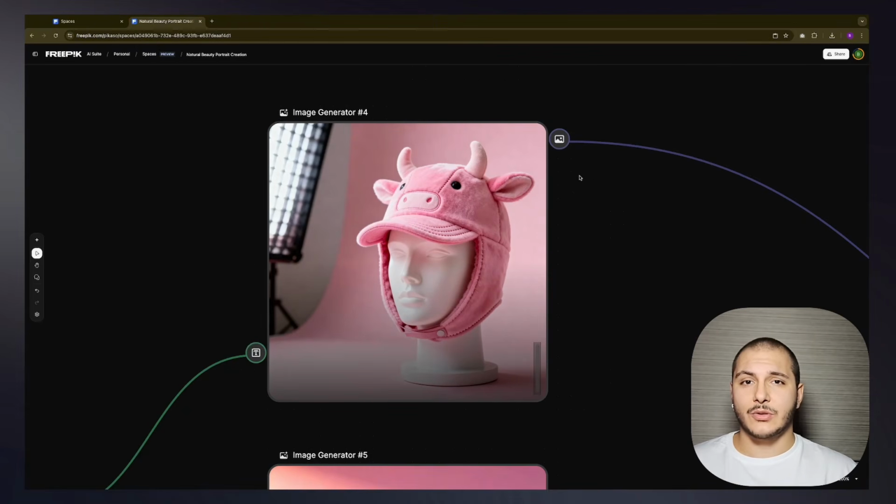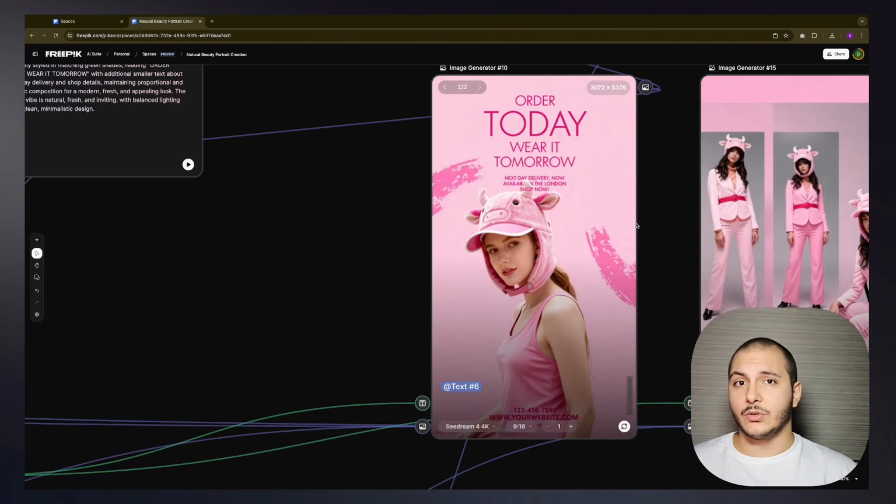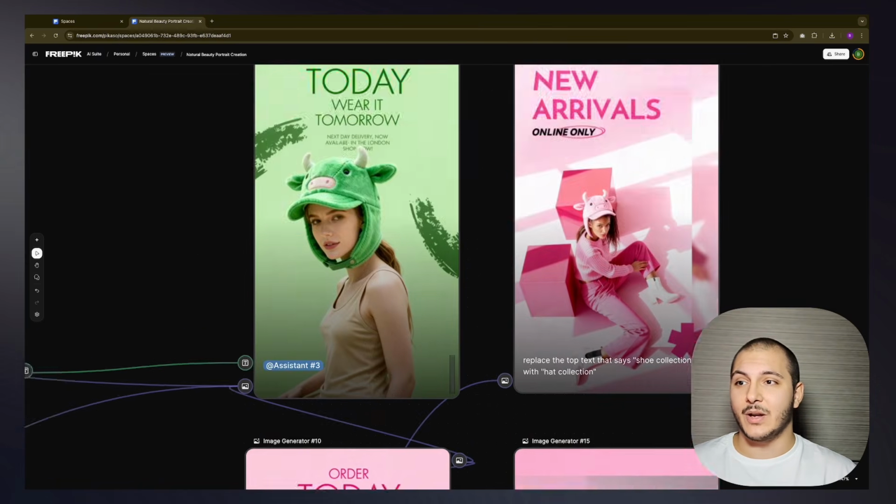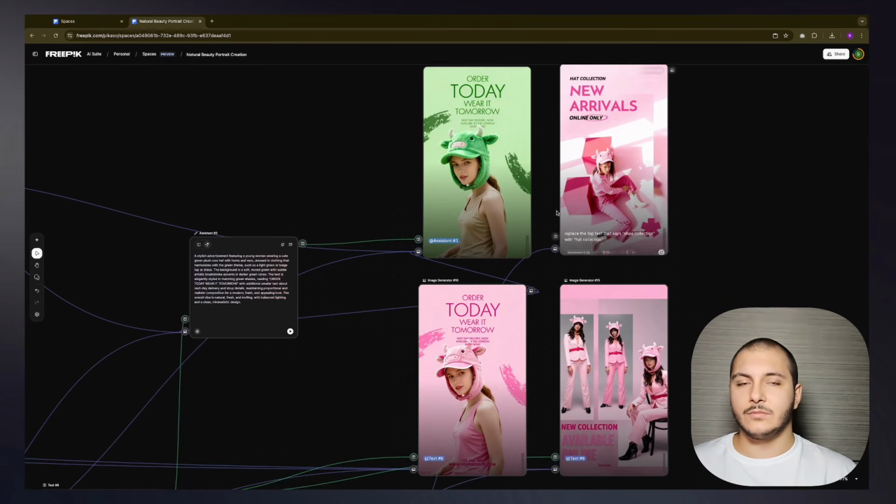In this video, I'll show you how I went from a simple product image that looked like this into ad creatives that are ready to be deployed on Instagram ads, and they are looking pretty well. As you can see, they were all created inside the new Freepik feature called Spaces, and I even added a green version, so you can see there is an easy way to generate variations.